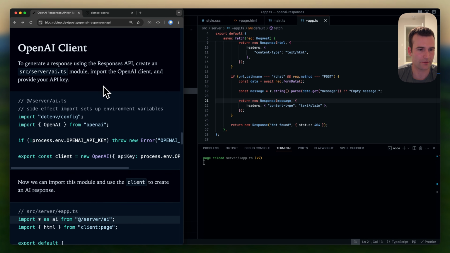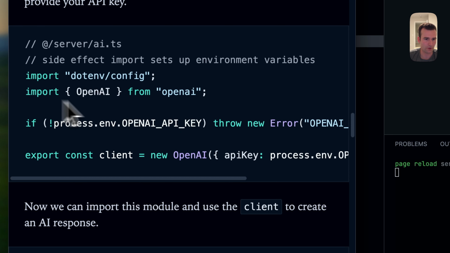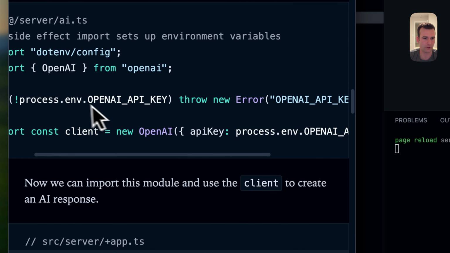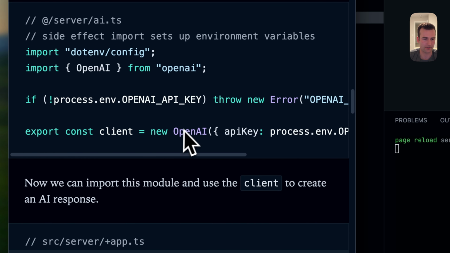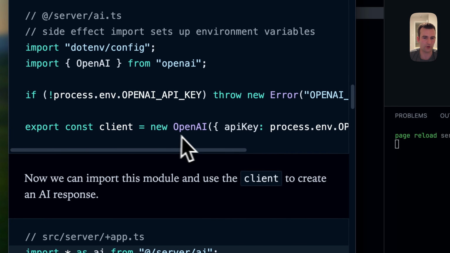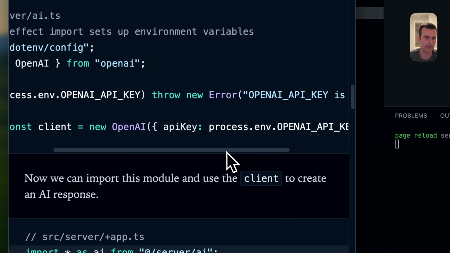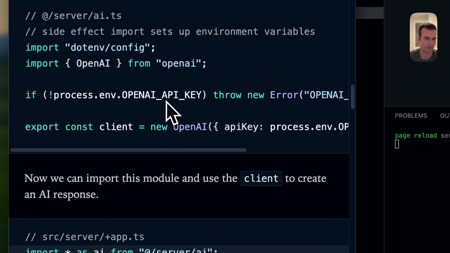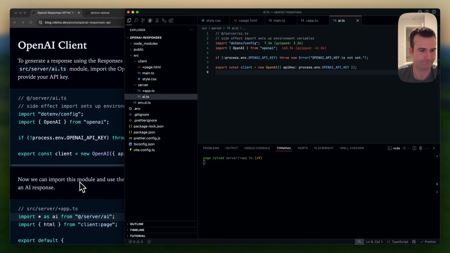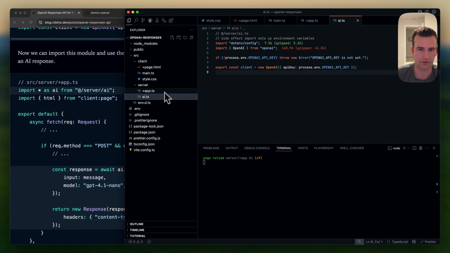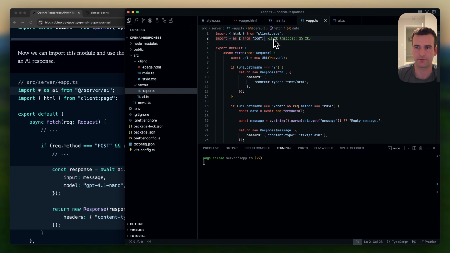So the first thing we're going to do is just create another module called AI. And in here, we're going to import .env to get our environment variables and the OpenAI package. And we'll just do a little check to see if we have that OpenAI key set for sure, and throw an error if we don't. And then we're going to create an OpenAI client with that OpenAI key, since we know that it's set. And we'll export that, and we can import it in our app module. So now we can import our AI module in our app module.